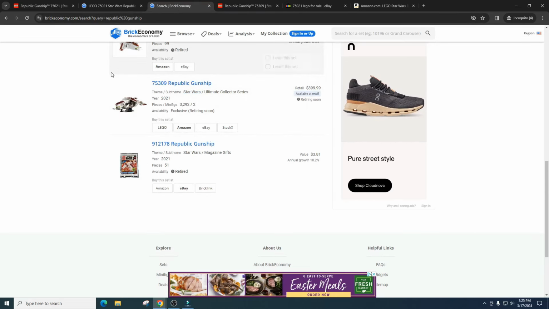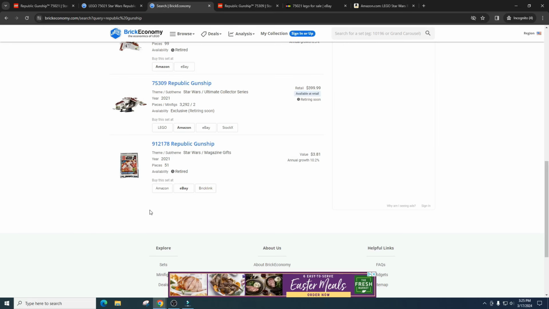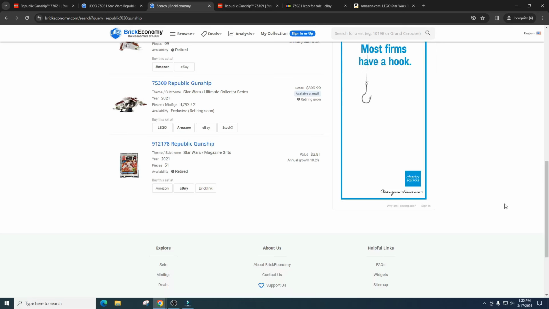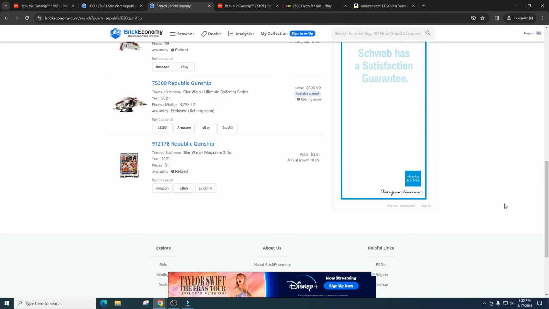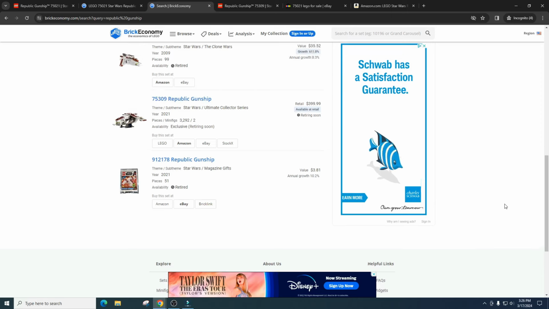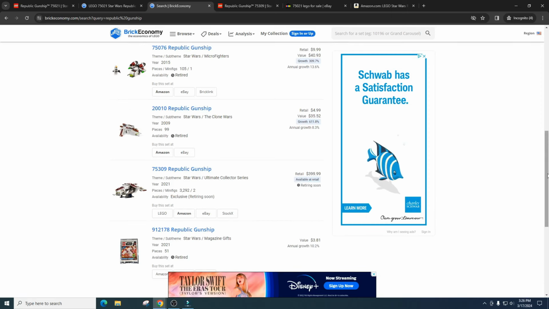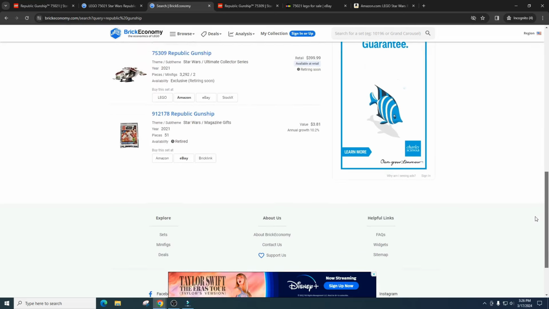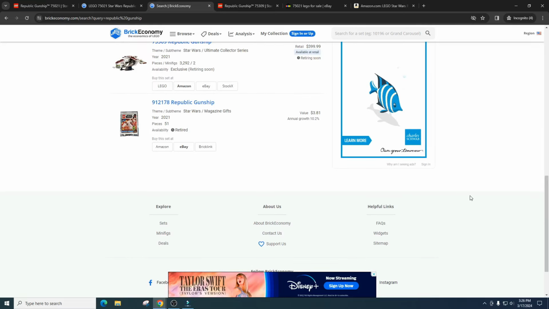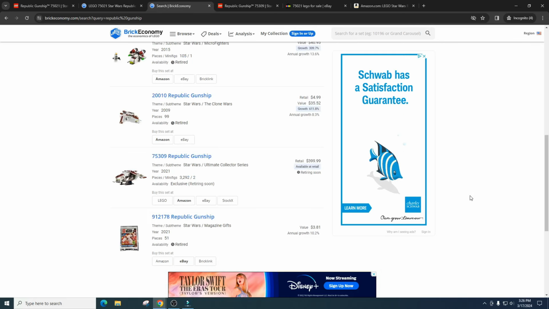Typically, you see a smaller set come out after a UCS version, and I wouldn't be surprised if we might see anywhere from a $40 to $80 priced gunship come out. And I wouldn't be surprised if they just came out with a $140 one. It's bound to happen. This is an army building set. Army building is big money. People love to build massive armies, especially with a ton of gunships. So these will sell no matter what.